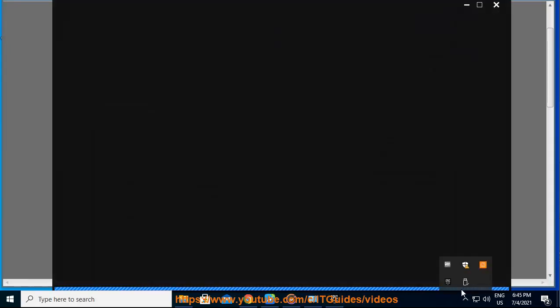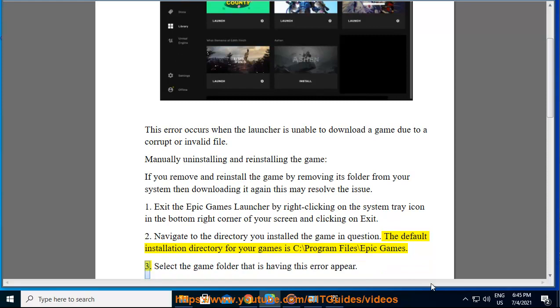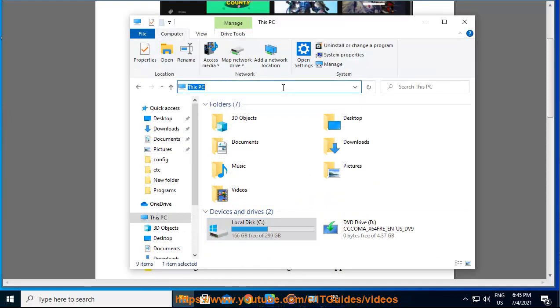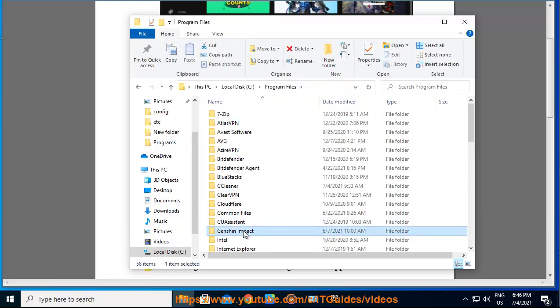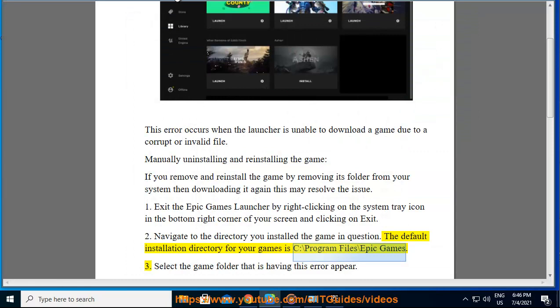2. Navigate to the directory you installed the game in question. The default installation directory for your games is c:\program files\Epic Games. 3. Select the game folder that is having this error appear.